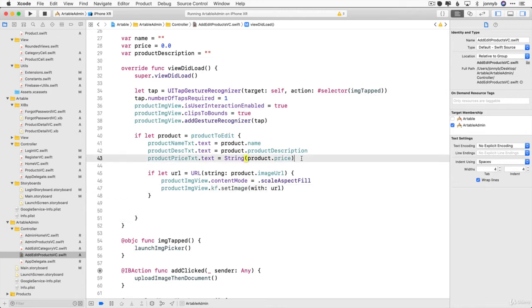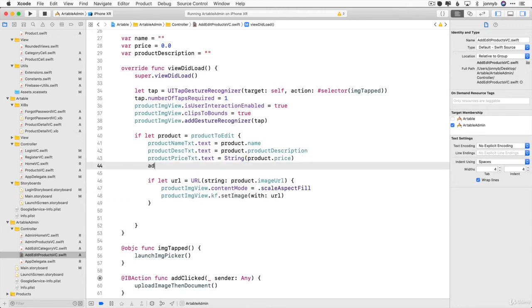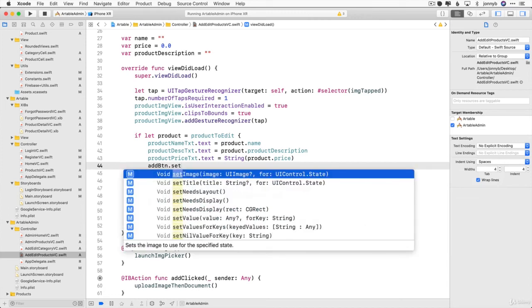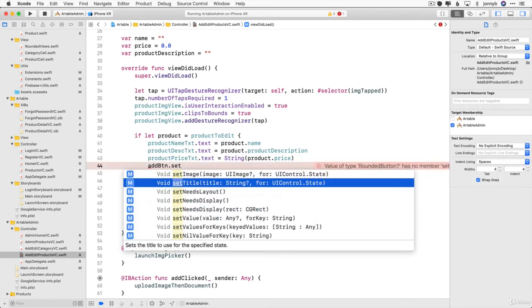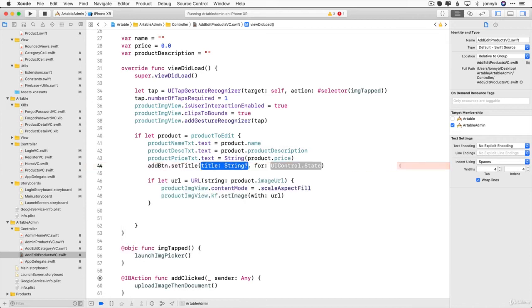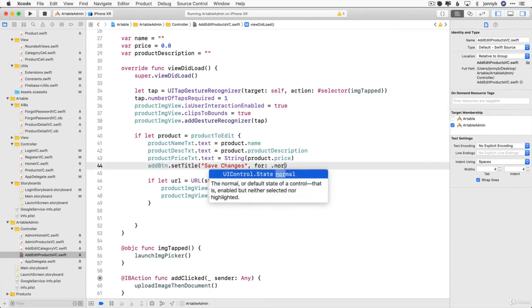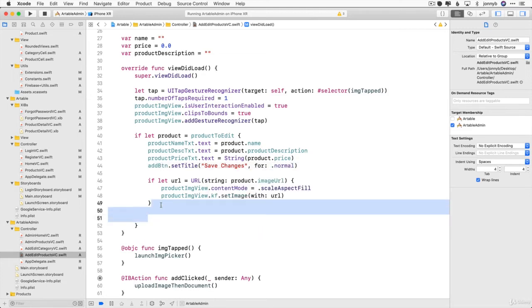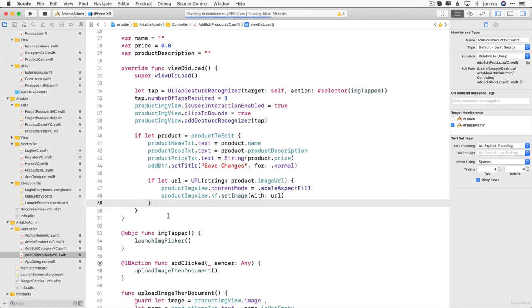And then also let's go ahead and update our button. So I'm going to say add button dot set title. We're going to change its title from add product to save changes. So the title is going to be save changes for control state dot normal. And let's save that and run it.